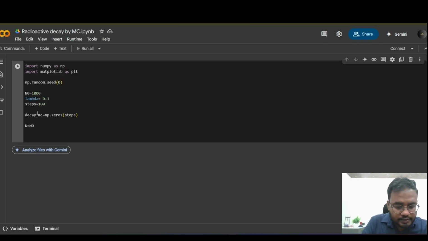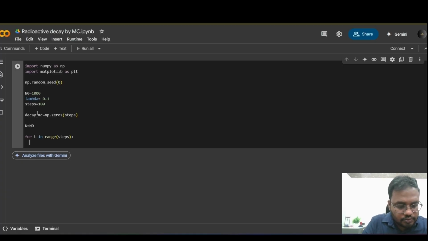Okay, done. So now n equal to n0, and here we will use the for loop. So for t in range steps. So for Monte Carlo simulation, decayed equal to np.sum. I want to count how many particles are decayed. So np.sum of what is generated randomly, np.random.rand of n, where n is equal to n0, the initial value, which is less than lambda.